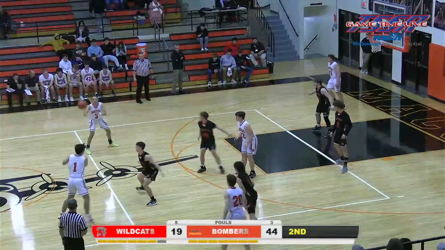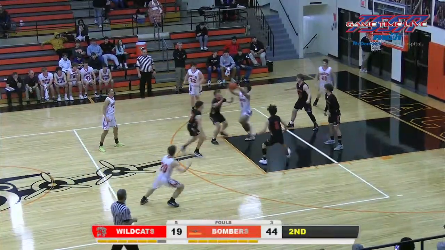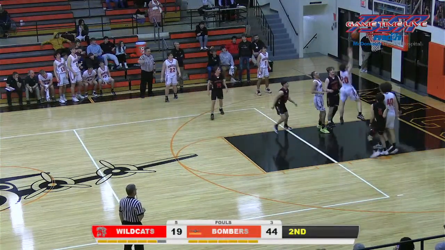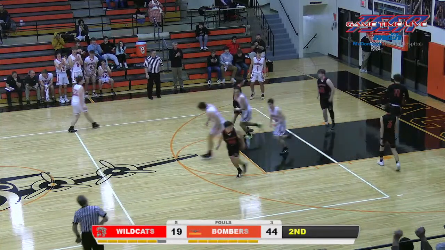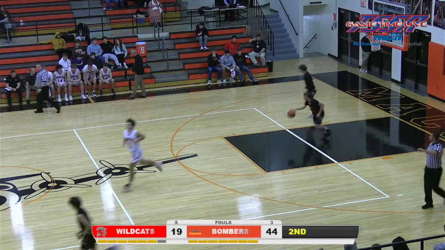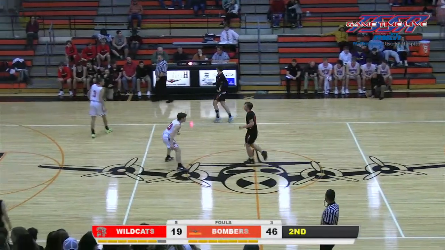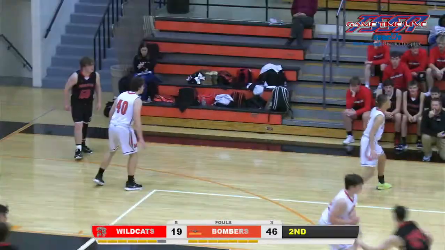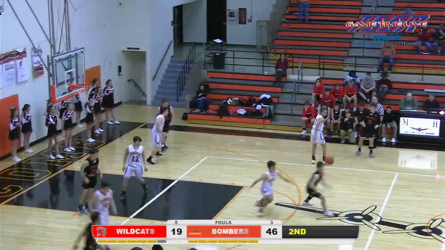Connor Watson now gets it over for Jeter. Top of the key, looking for a cutting Watson. Watson has it. Kick out for Kendrick. Kendrick three off the side of the rim. Kerr right there with the putback. Kerr flies in and gets the second chance points there for the Bombers. Lead has ballooned out here now, 46-19.